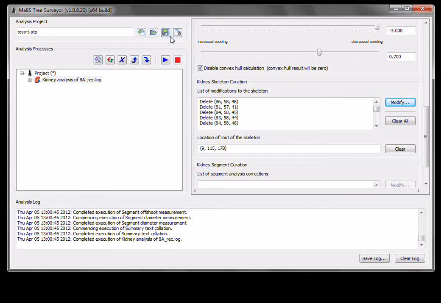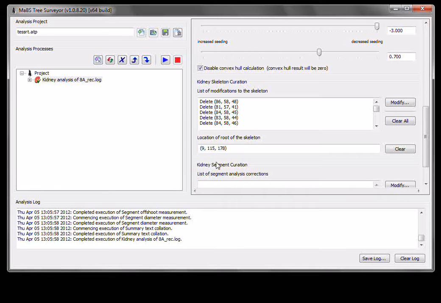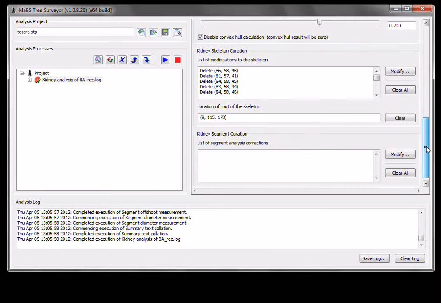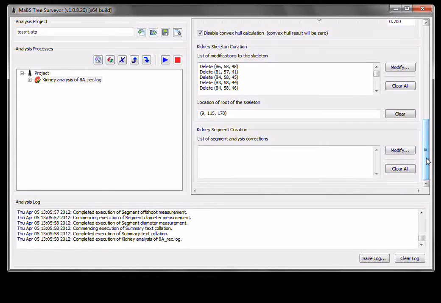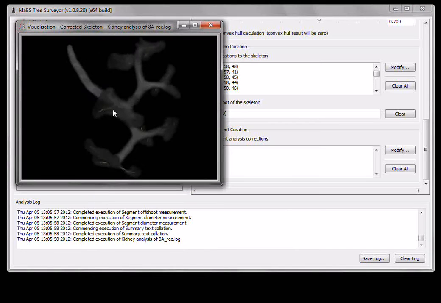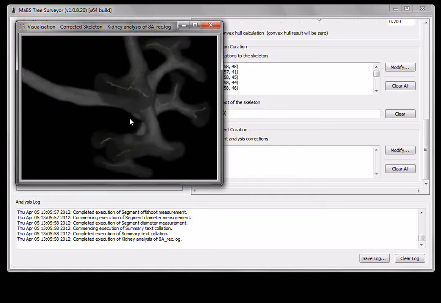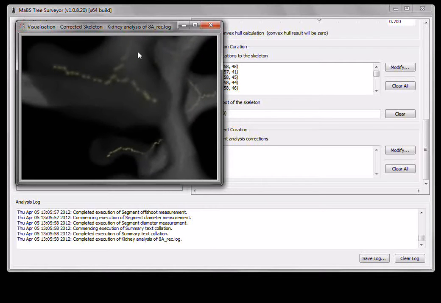Okay, so once we've done that, we'll just save the project so those modifications are saved, and we'll run it again just to commit those modifications. It doesn't go back right to the start and run it through everything, it just does the components that need to be done to finish it off. Okay, so once that's done, we have more or less a corrected skeleton which we can visualize in here, and really the only difference we probably would have seen from before is this little one here that we just tweaked.